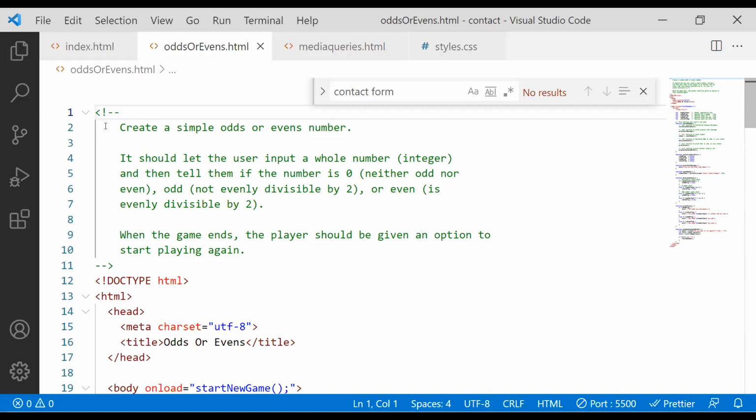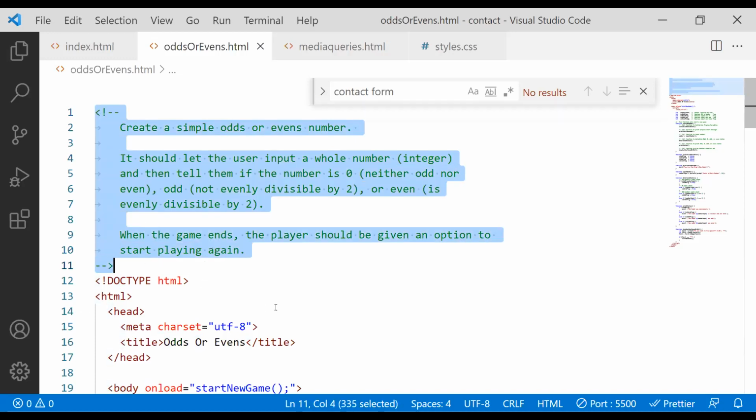So it says create a simple odds or evens number. Now, this is inside of a file that's an HTML file. So this is a comment.